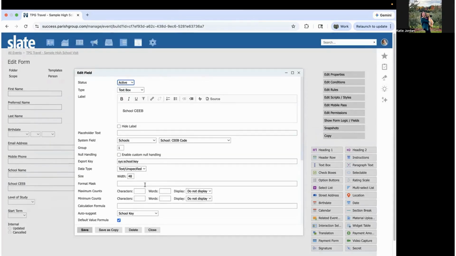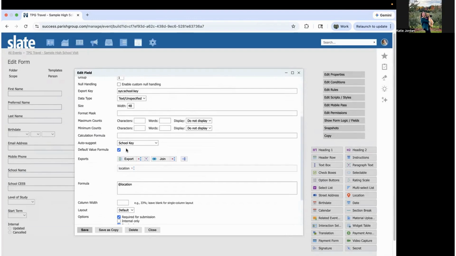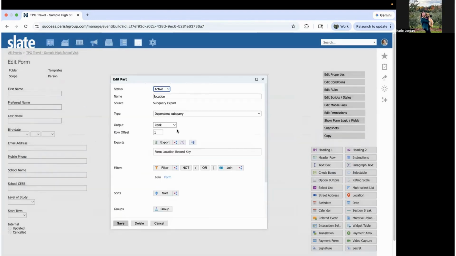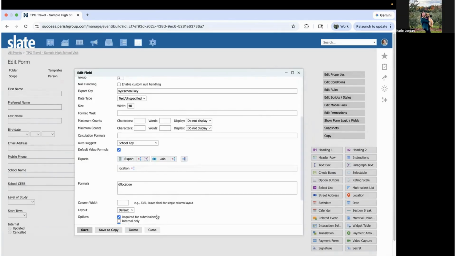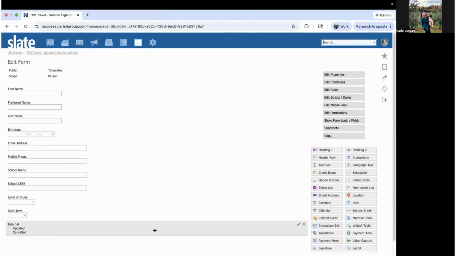For the second part of the build, we're going to look at the similarly structured field for CEEB code. We can once again see a default value formula, and clicking into it shows that we have joined to form again, but we have selected instead the export of form location record key. That helps to make sure that the school and the CEEB code are both being properly stored and tracked within Slate.